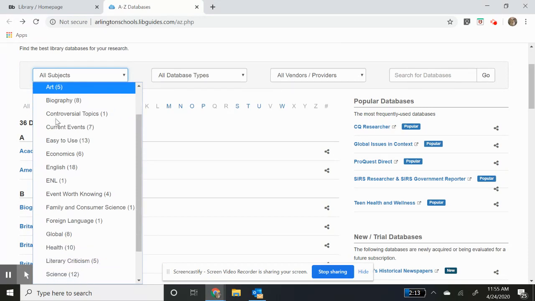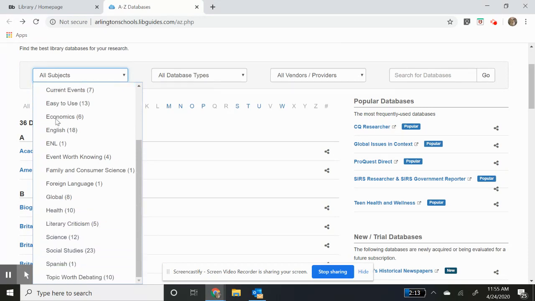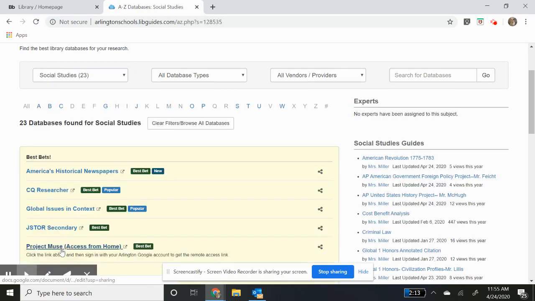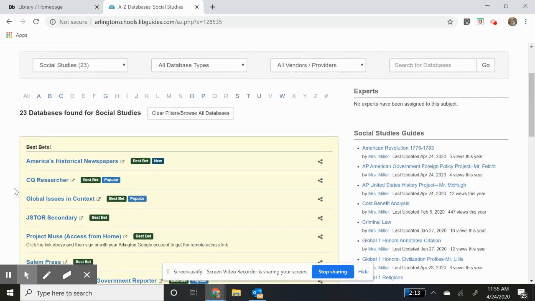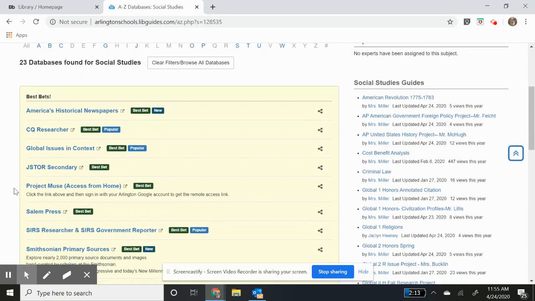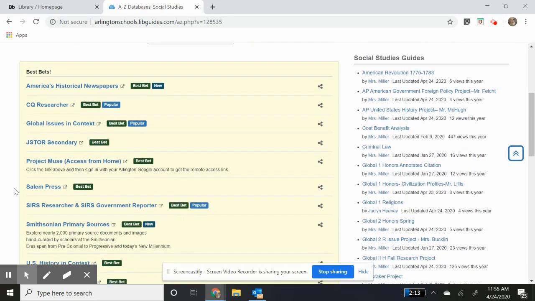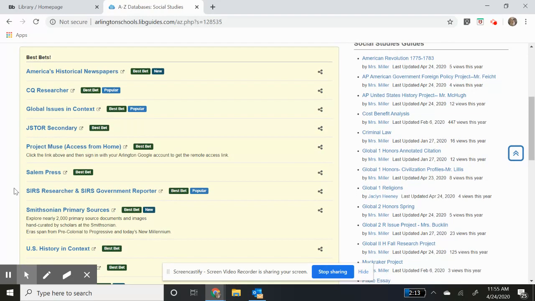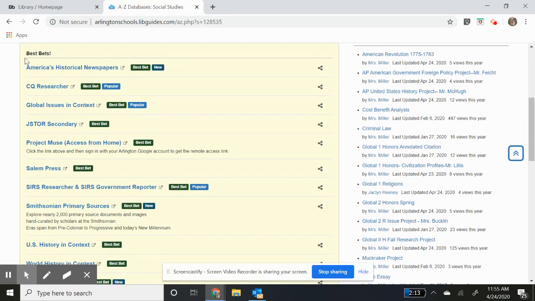Let's take a look. I'd like you to see what social studies looks like here. We have a lot of databases selected for social studies, so that almost doesn't narrow things down very much. Now we can go to that subject homepage and let's see what we see. We've got a best bet selection here.